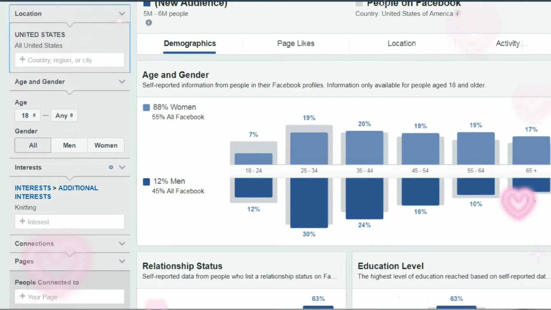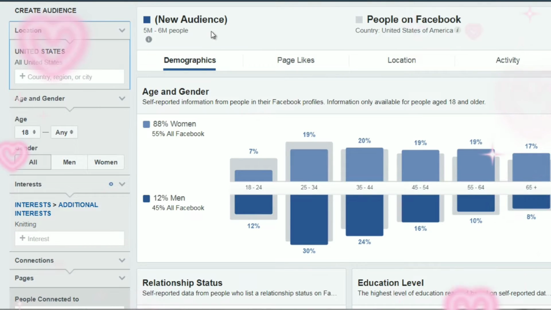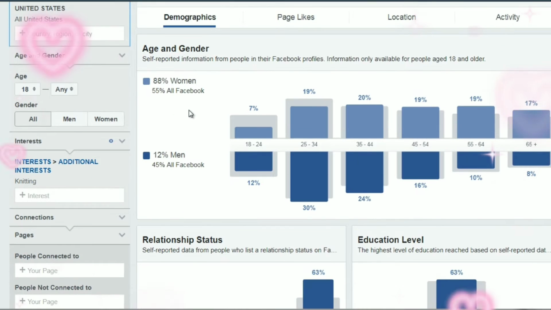So based upon Facebook, Facebook is saying that there are about 5 to 6 million people in the United States of America that are interested in knitting. Now you can change that location to something like Australia, to Canada, to a different location. But for now, we're simply just interested in the types of people. So the demographics here, we can see that the age and gender, 88% are women and 12% are men. So based upon this, we can see that knitting, it's mostly women.